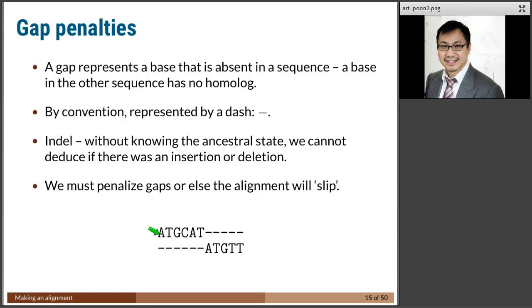That has no base in the second sequence that it is related to. By convention, we represent these cases with a dash. The missing base is represented by a dash. And we refer to them as indels, which is a sort of a portmanteau of insertion deletion.